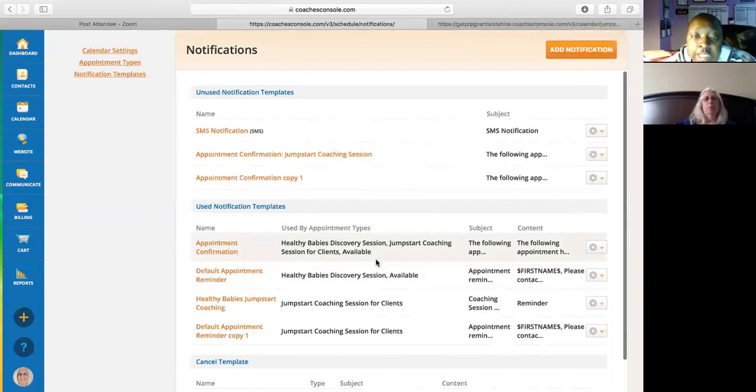Those are just templates to start with. You can always change and take out what you don't want to use. So like if you want to use the free conference call for the Healthy Babies Discovery Session, then I would go into that appointment type, and I would take out the emails I don't want to use, or the autoresponders I don't want to use.